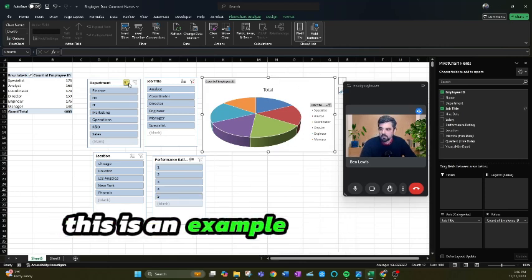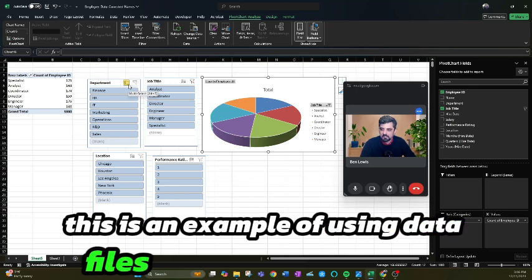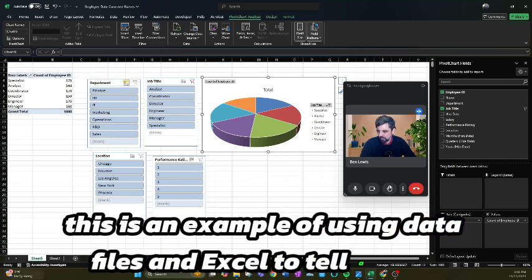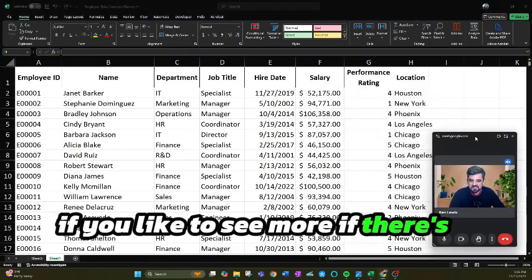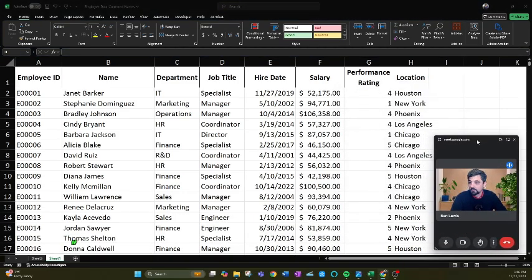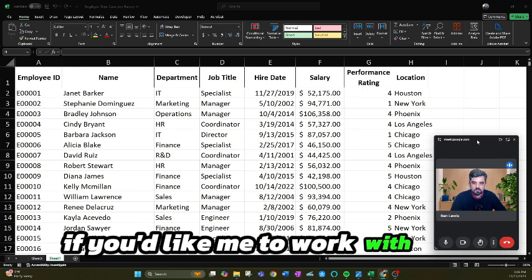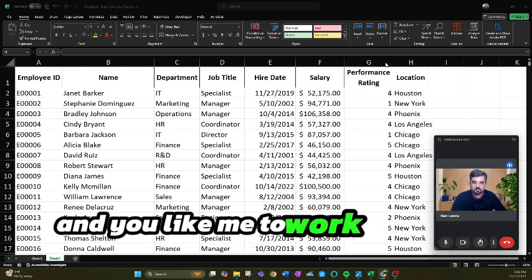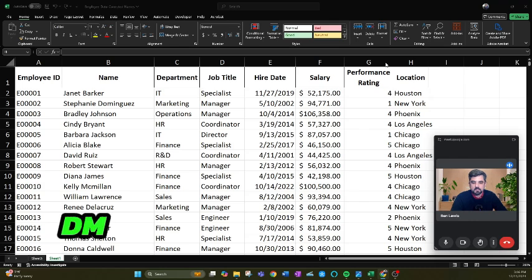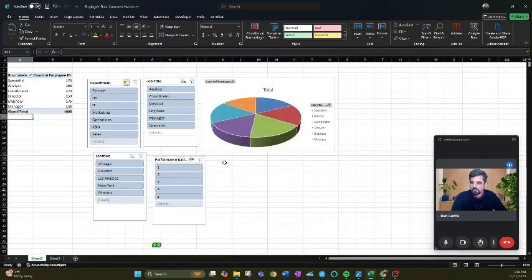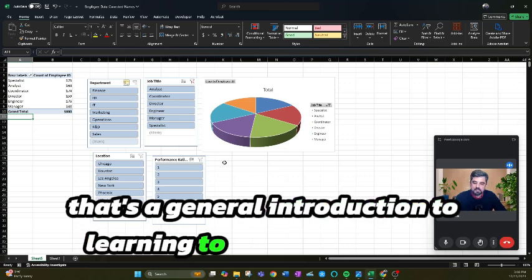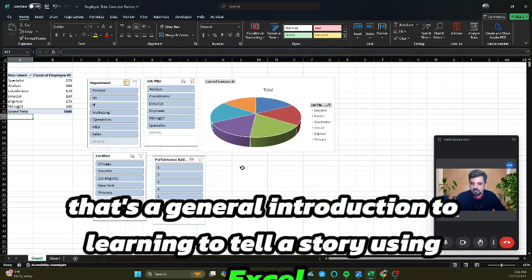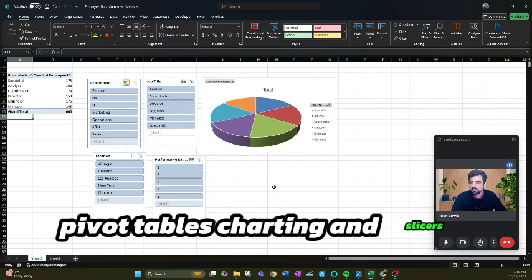This is an example of using data files in Excel to tell a story. And I hope I helped someone out. If you'd like to see more, if there's a data set you want to work through, if you have a question and you'd like me to work with you on this skill set, DM me and let's see what we can do. So there you have it. That's a general introduction to learning to tell a story using Excel, pivot tables, charting, and slicers.